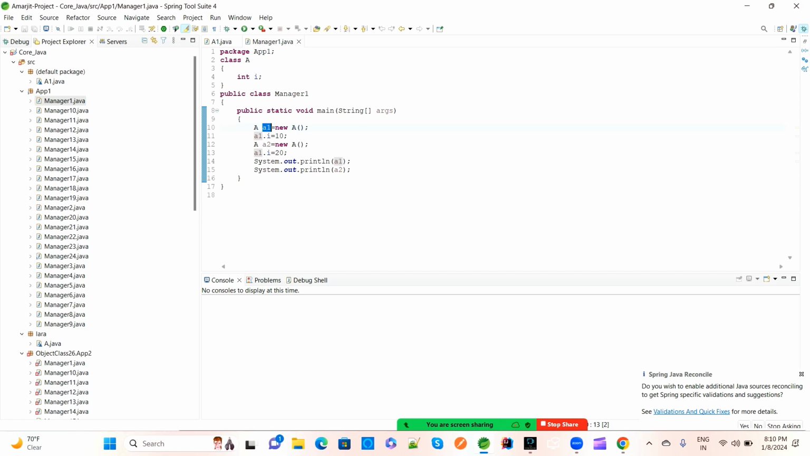If you have defined it in another class, or inside the same class before this static method, then we have to call it by using the object reference, or we can assign the value by using the object reference. So this is a1.i equal to 10. Now a2 equal to new A is there, and a2.i equal to 20. So here a1.i and a2.i will be 10 and 20. If you print here, the a1 and a2 values will be 10 and 20 in this case.